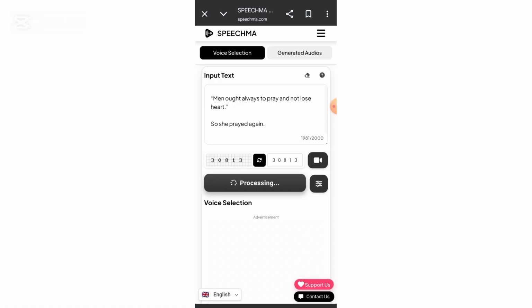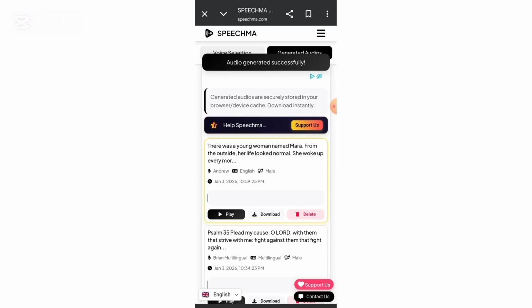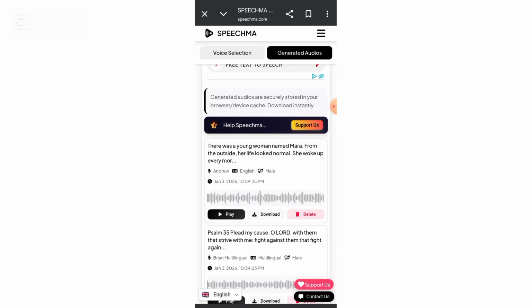So at this point you have to wait for it to get done processing. At this point it says audio generated successfully. So in a situation where you want to save this audio, all you have to do is click on download. Once you click on download, you head over to your file on your device. You see it. If you want to play it before you go ahead to download, you click on play. If you want to delete, you go ahead and click on delete.